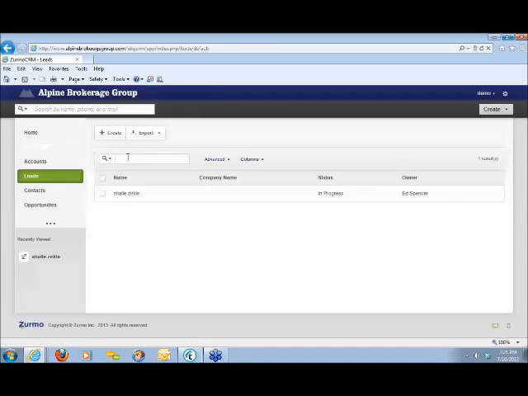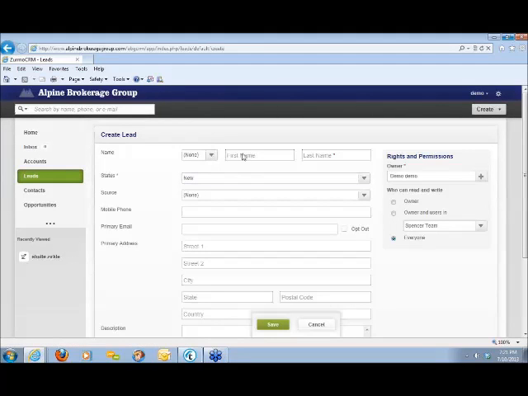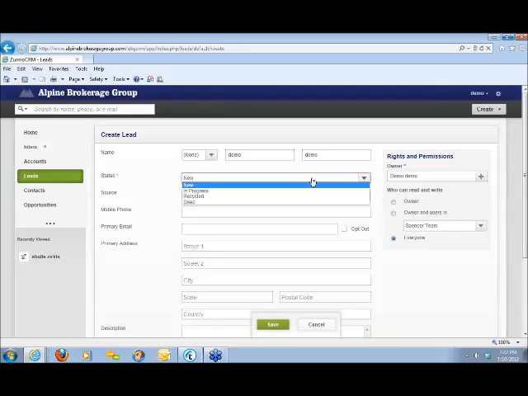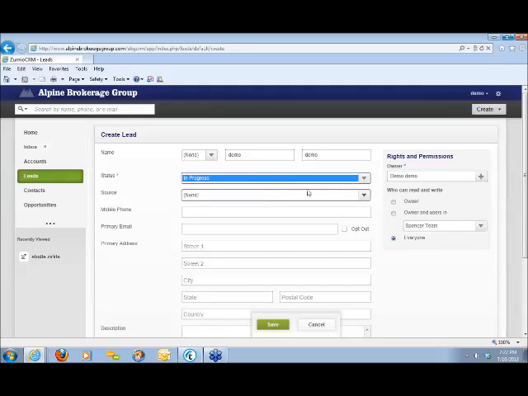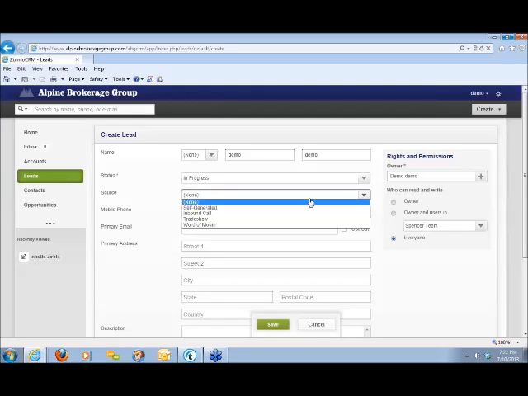Let's go ahead and create a new lead for everyone. You come up and hit the create button. We're just going to give this one a weird name, and we'll call it Demo. We'll do last name, same. You know, the status. What it's asking is where are we at? Is it in process or recycled, or is it dead? I'm just going to say that it's in process, or progress, sorry.